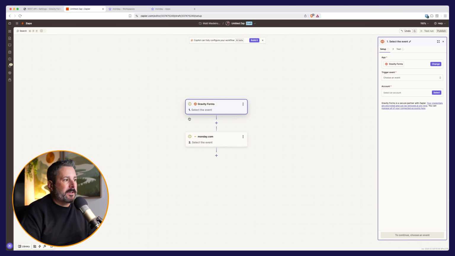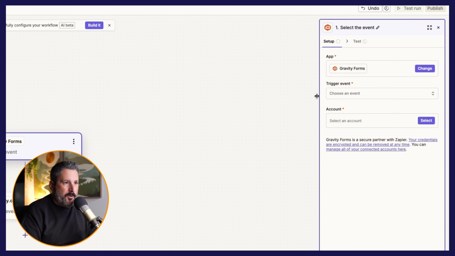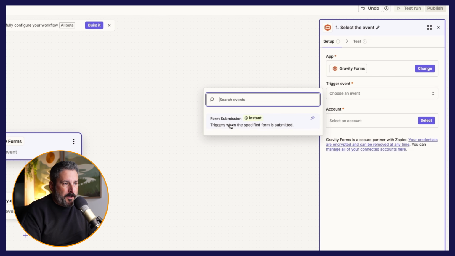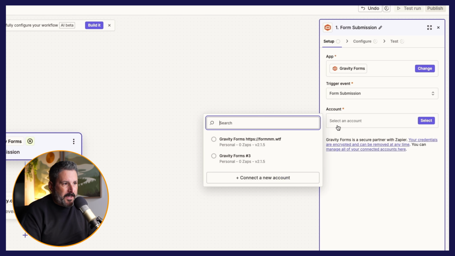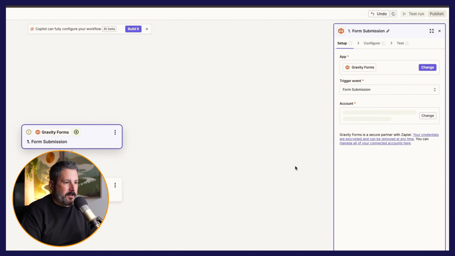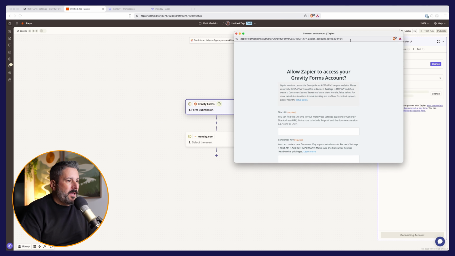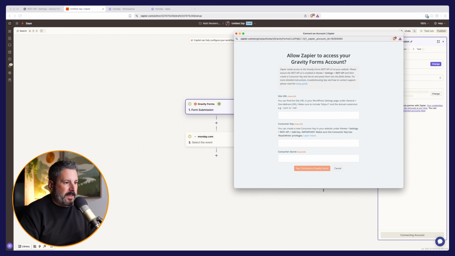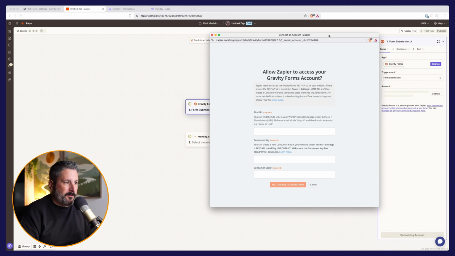So let's click back to the Gravity Forms node here, and the trigger event will be a form submission, and the account will be a new one that we set up. So let's create a new account, and this is that differentiator that I was mentioning before. We give the site name, we give the API keys, and that's what makes that connection.